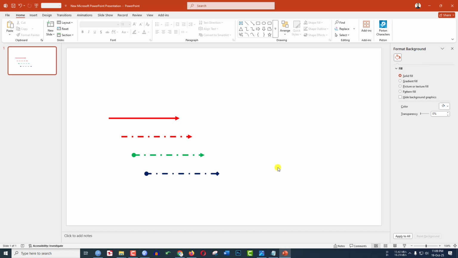In this video, you are going to see how to insert dashes or dotted arrow in Microsoft PowerPoint, as you can see here. Let's get started.